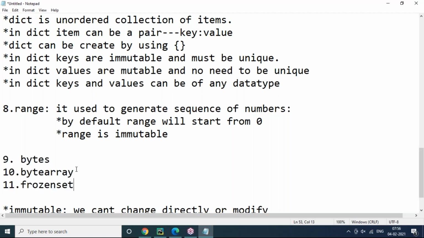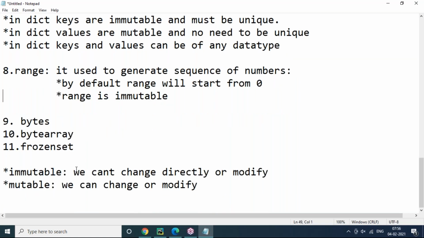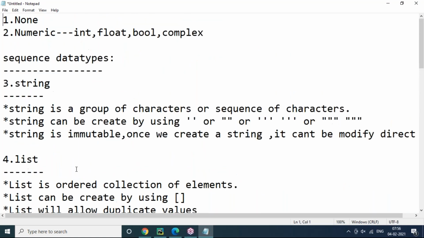So this is about the overall rules and regulations of data structures and data types in Python. But it doesn't mean that I'm closing the data type session. No, we have to discuss lots of things in string, list and tuple. Just now I have shown how to get the functions list on string. All functions we have to discuss in detail.